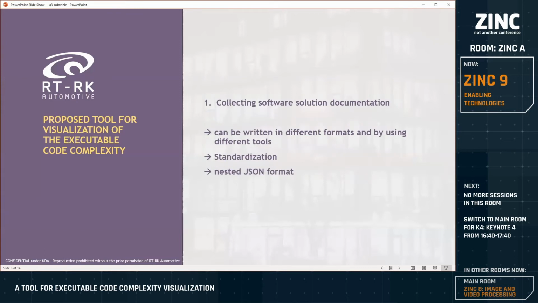The first step, and one of the most important, is collecting software solution documentation. Software solution documentation can be written in many different formats and by using different tools. It is important to define the way that the documentation has to be written and standardize it, because documentation is the starting point of the code complexity analysis within the tool. The proposed tool defines the documentation in a standardized nested JSON format, since the tool heavily relies on web technologies like JavaScript in the subsequent steps of the analysis and structure display.